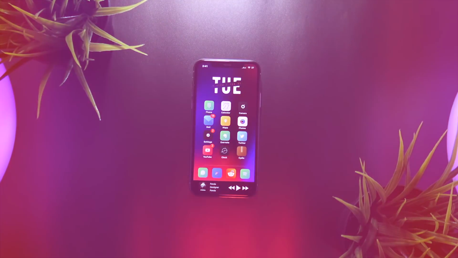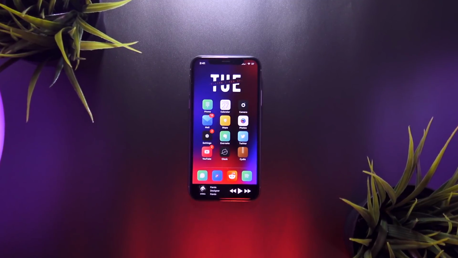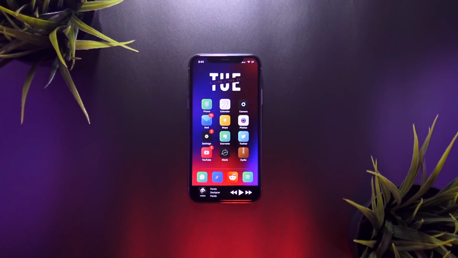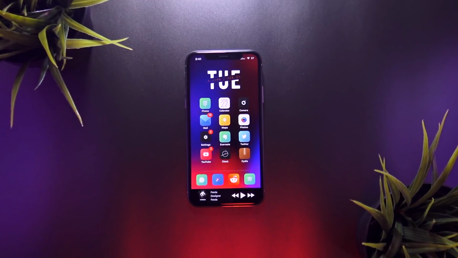Now, today is a special episode because we will now be installing these tweaks entirely through Cydia. So because of that, I thought I would take today's episode to feature some of the top tweaks that enhance the Cydia app on the iPhone X.